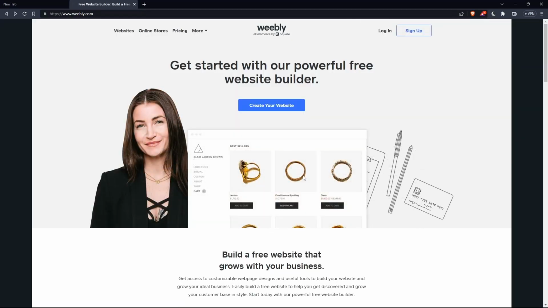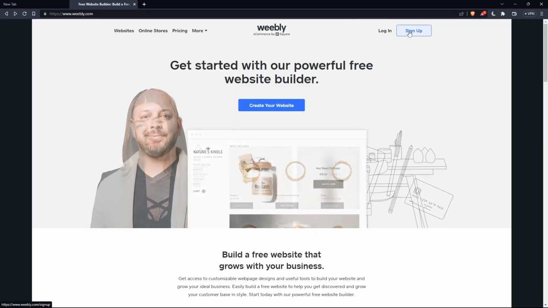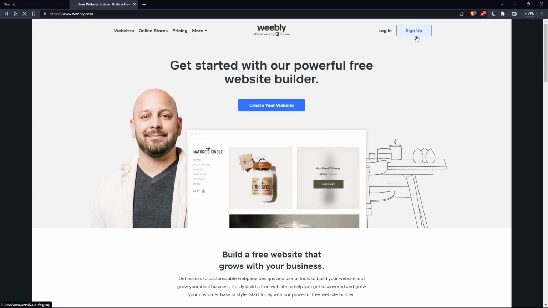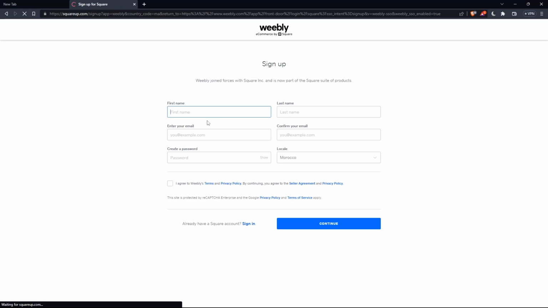Of course, if you don't have an account, you'll have to click sign up instead of login, at the top right corner again. And if you click on it, as you can see here, you will have to enter all this information: first name, last name, email, confirm your email, create a password, then the locale. Agree to their terms of service. Then, of course, click continue and you will have successfully created your account.